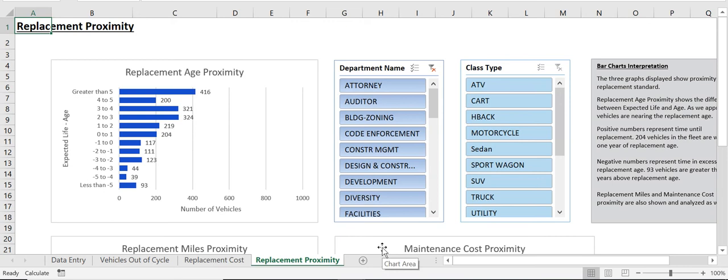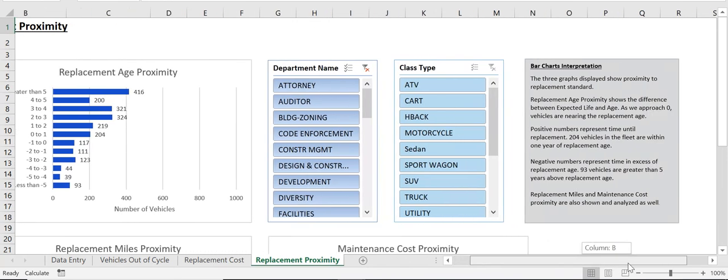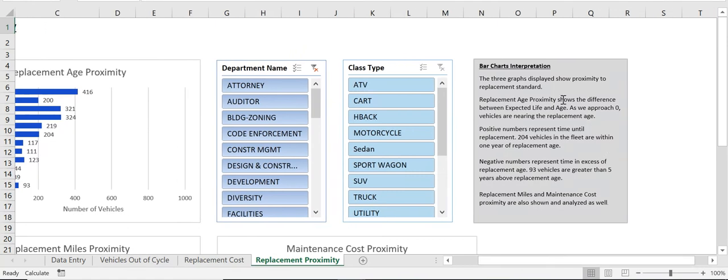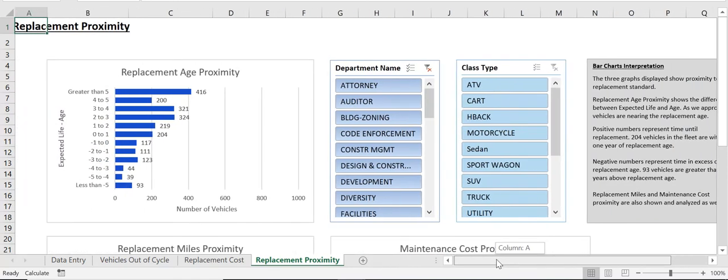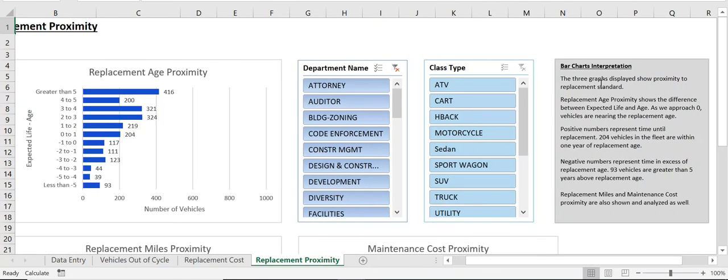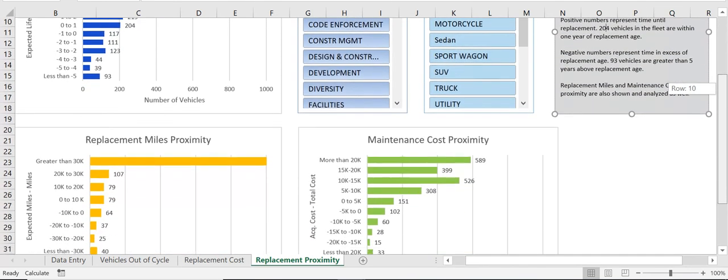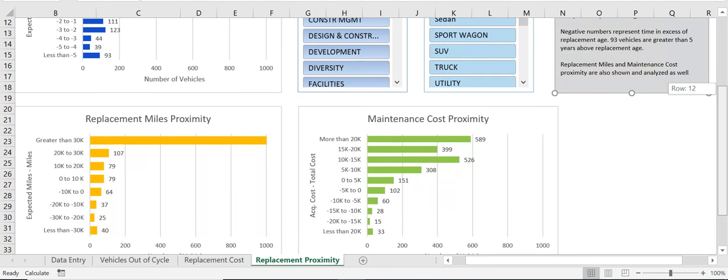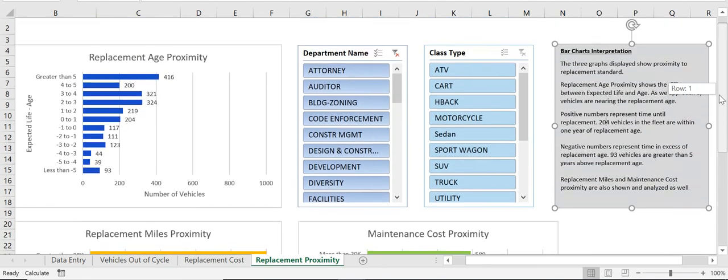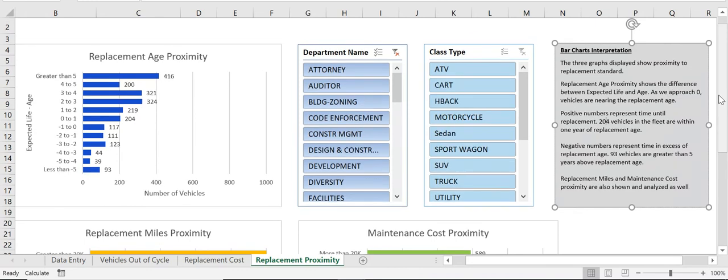We understand that this can be a tricky graph to understand, and so we've provided a dynamic text box that changes the values in accordance with what a user can see over here. And so this text box shows the user that 204 vehicles are within 1 year of replacement. We have 2 additional graphs, replacement miles proximity and maintenance cost proximity, that work similarly to replacement age proximity.